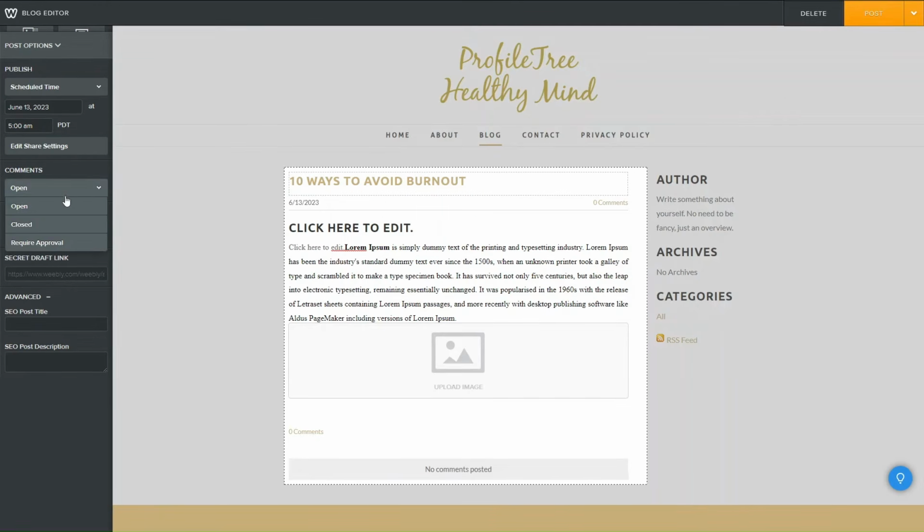You can decide if you want to leave the comments open, closed, or require approval, meaning that they can leave comments, but it'll only be displayed once you've approved them. And then you can decide if you want to add different categories as well.